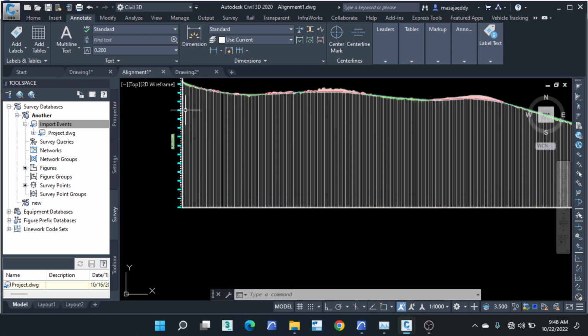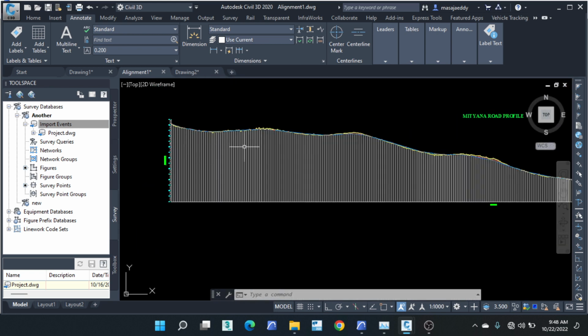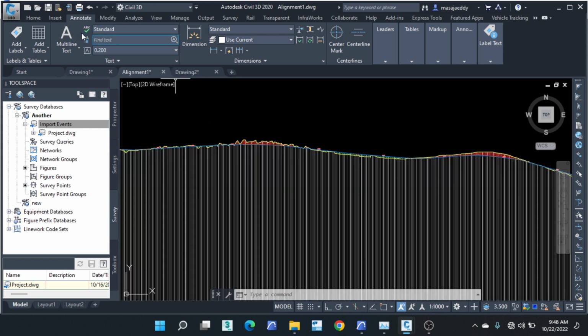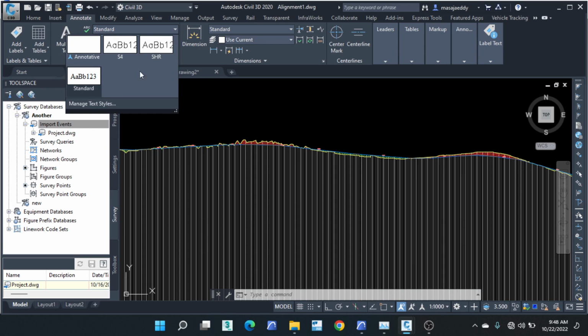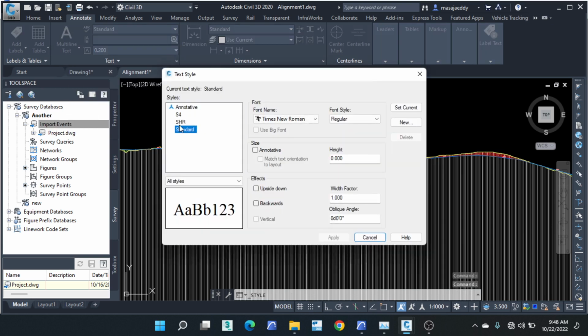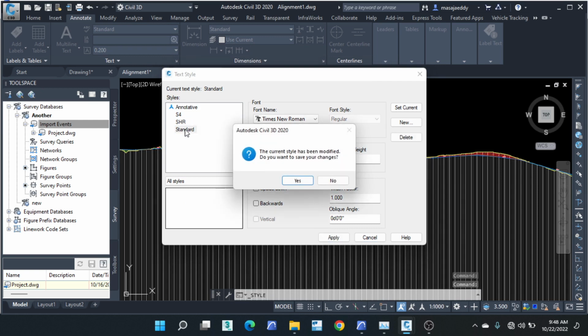Okay, yeah, so those that haven't yet changed, you can even just come to annotate, drop down on standard, you come to manage your text style, then you make sure that you actually highlighted on standard.